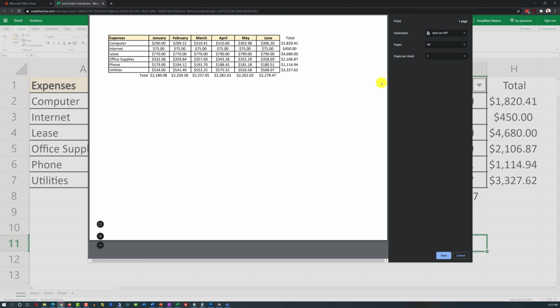And what Excel will let me do, it will let me print right from the browser, and I can print into the PDF file. And once data is printed, I'll be able to use it in my PDF file.